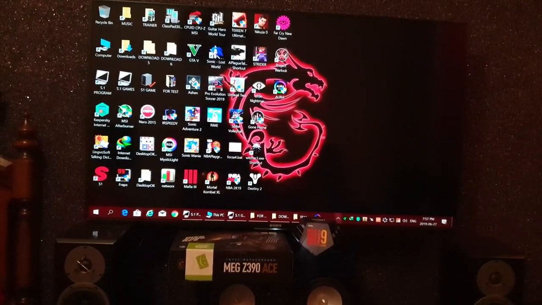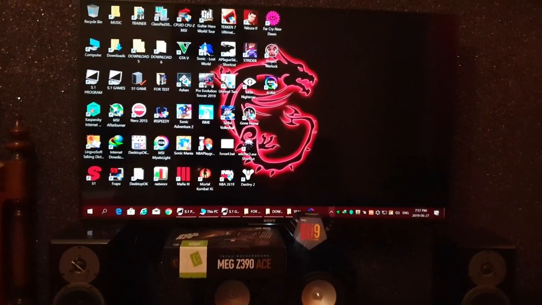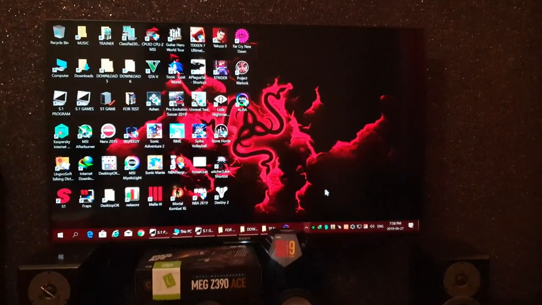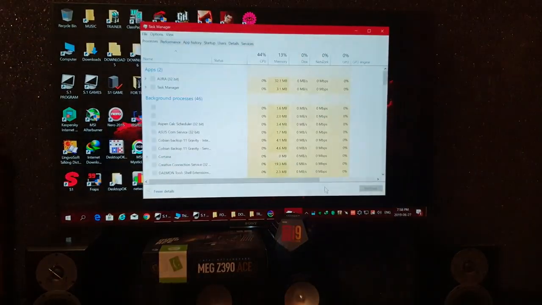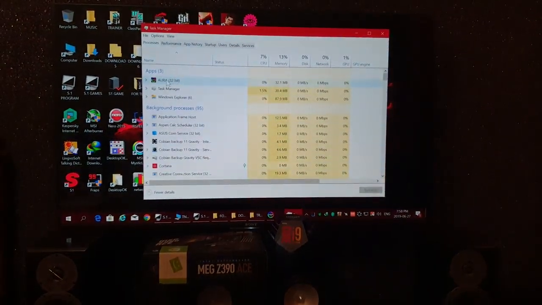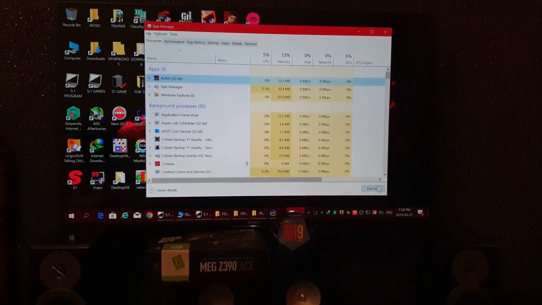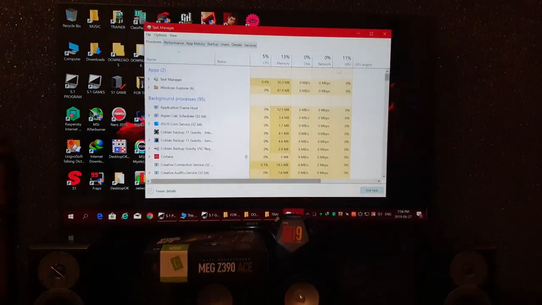To fix this problem, all you should do is open Task Manager. If Aura is stuck in here, end task.